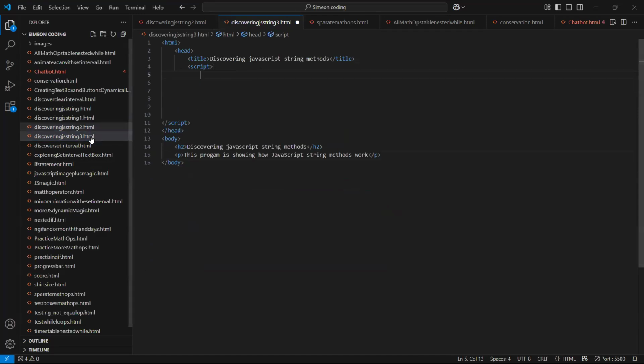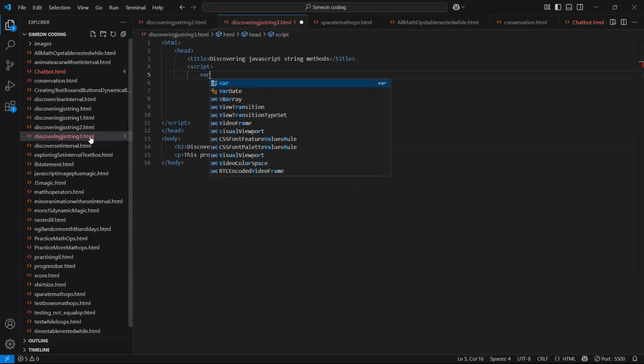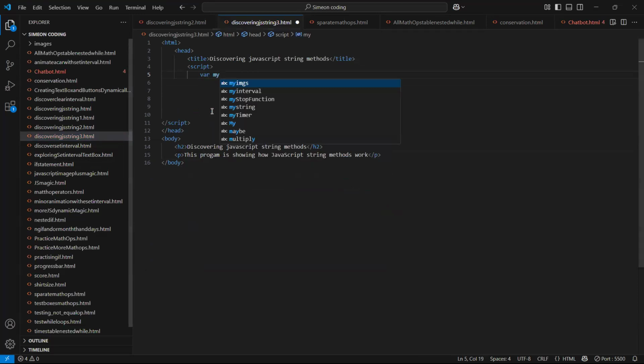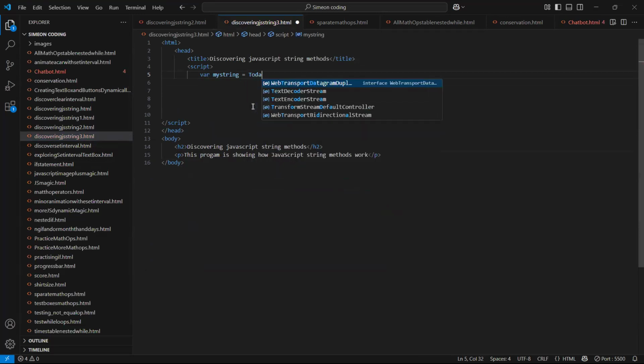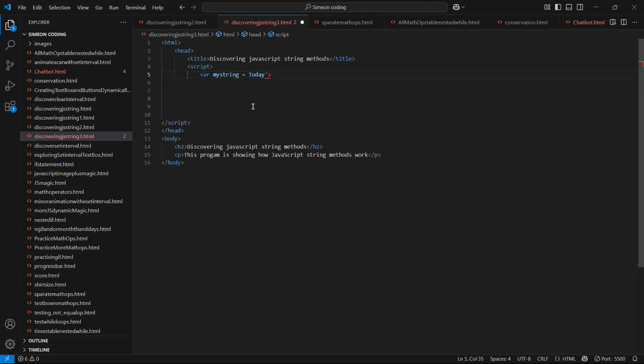Please, we need a variable. We need two variables. On my string equals to the wrong one. Where is it?